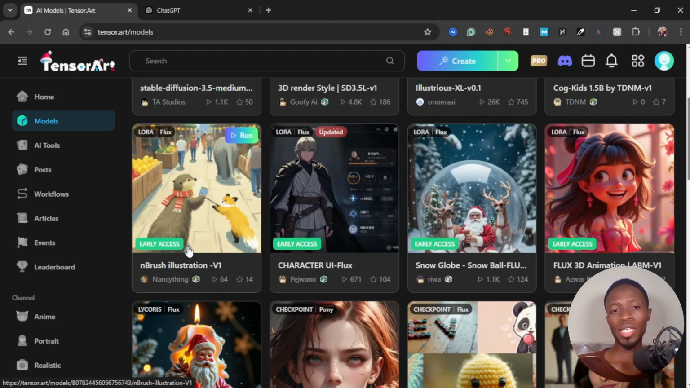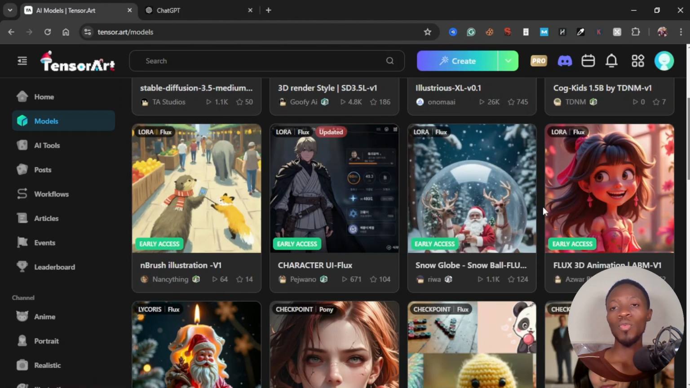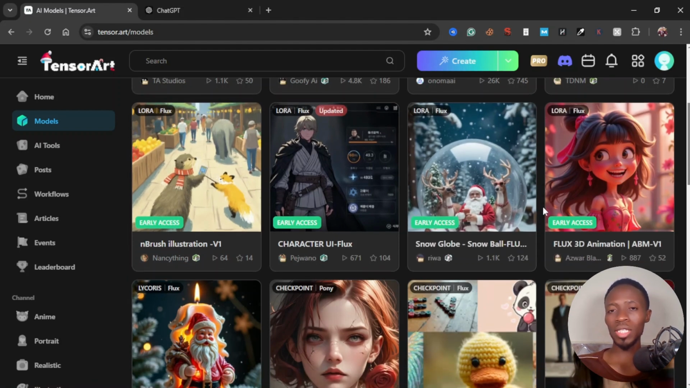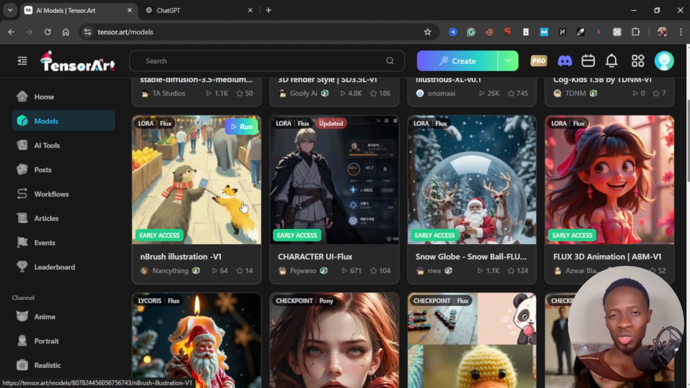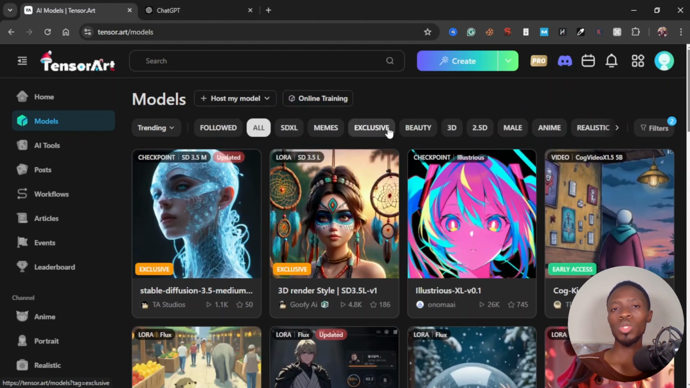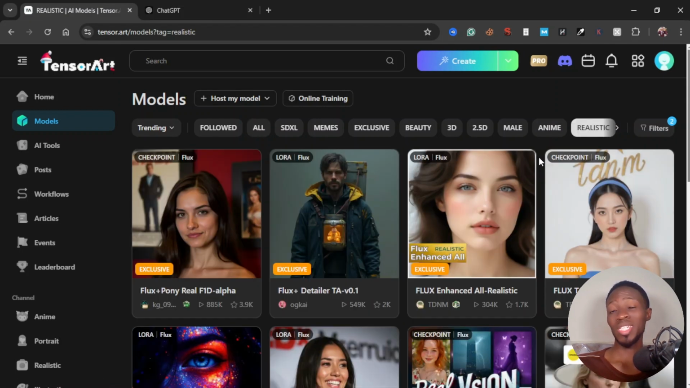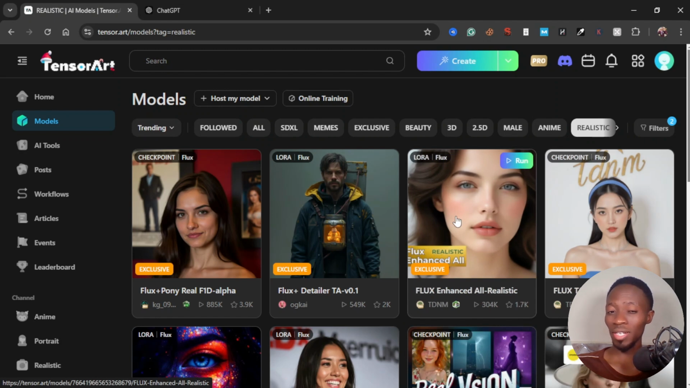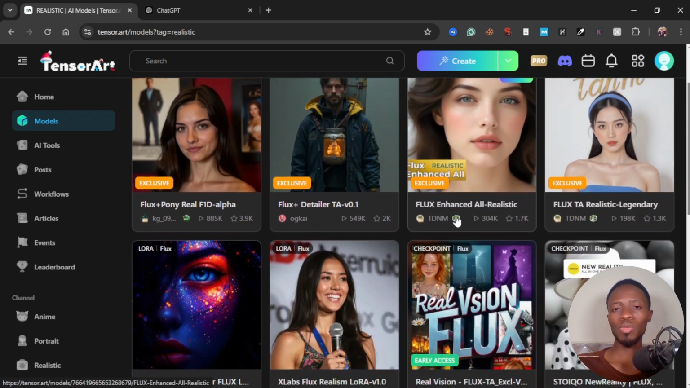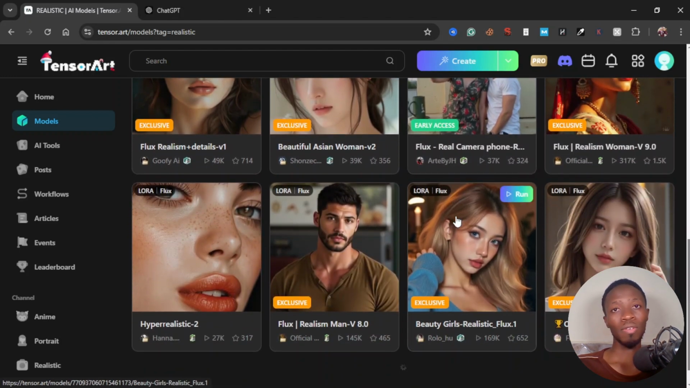And as you can see, not all of the images have some realistic human figures. I mean, these are cartoon-ish kind of images, but this is where we want to use this realistic filter as well. And it's not really a filter, it's just us sorting it by realistic items from the Flux model. And this is where you see some of those images that you can generate using Flux.